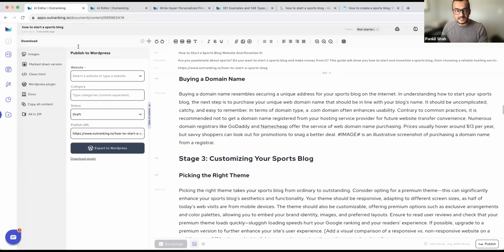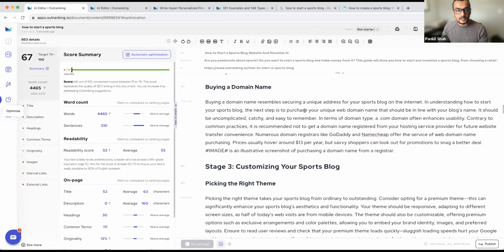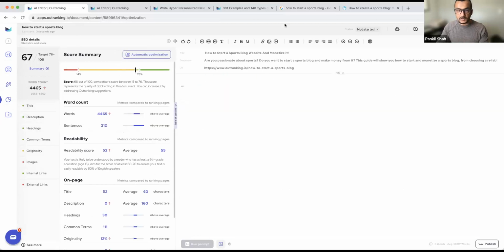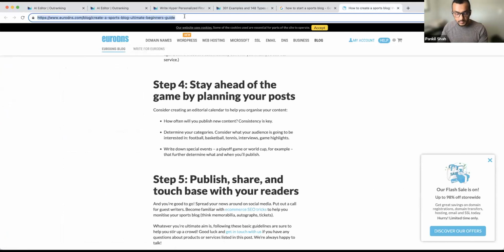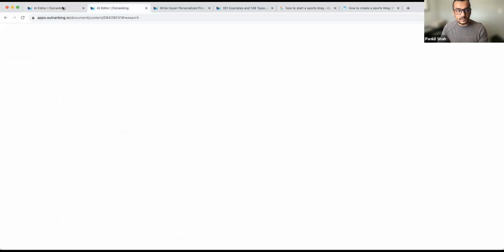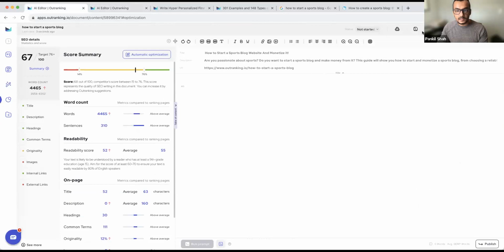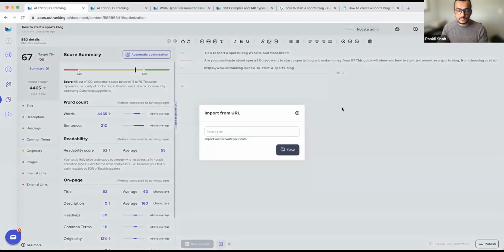Now we still have 10 minutes, so I want to optimize an existing web page. Let's go back to optimize. Let's delete this content and we're going to grab this horrible blog post that would never rank. Save.